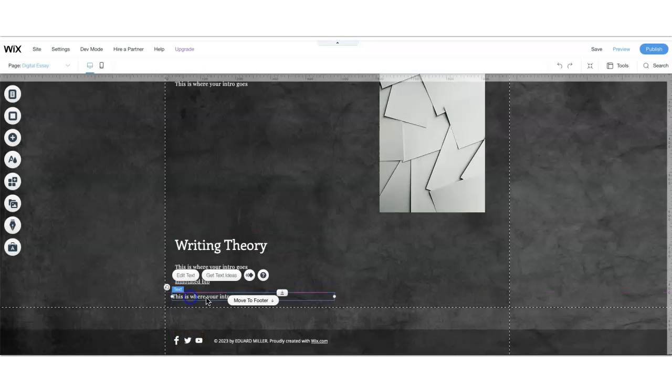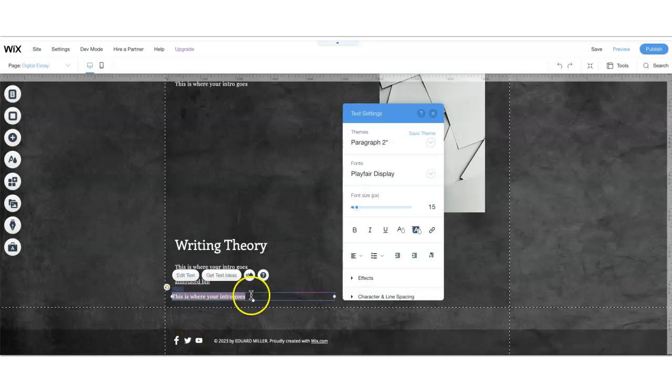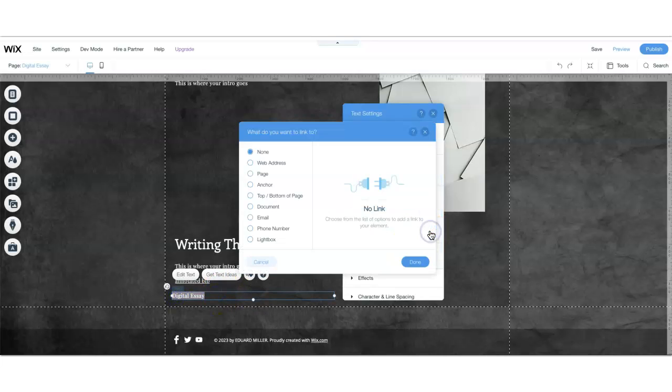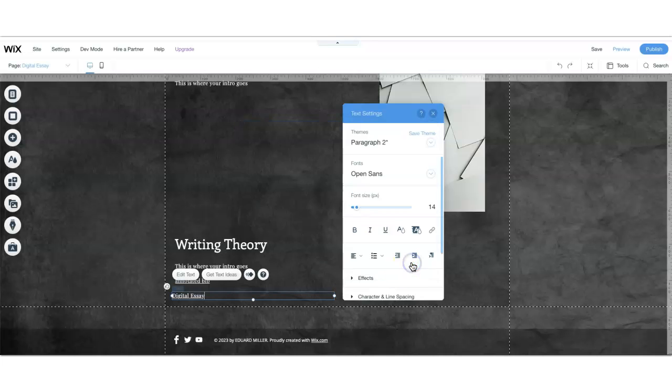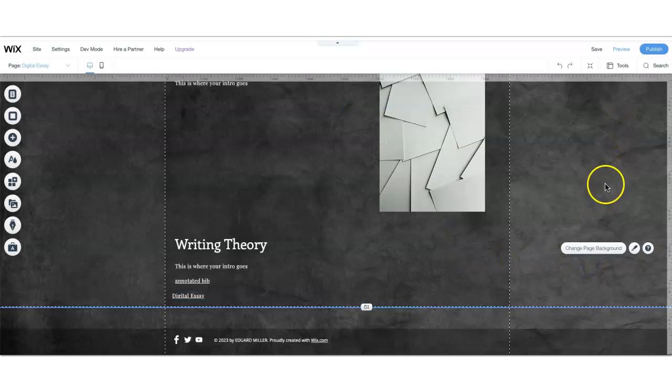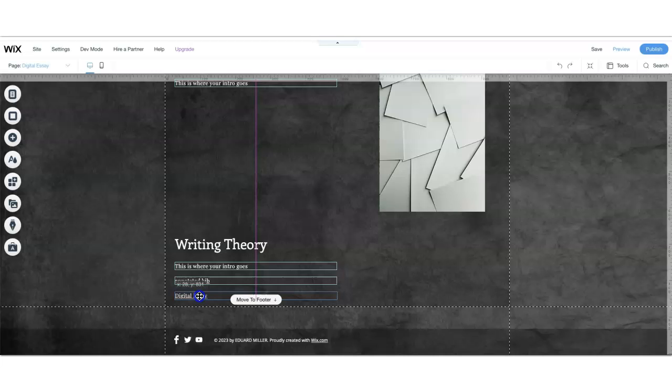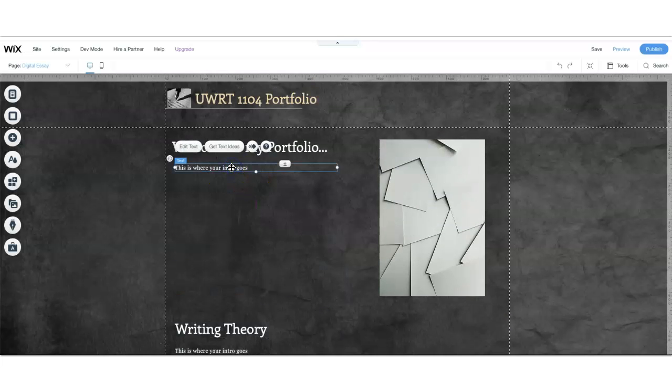So back to here, I duplicated it. It's not quite lined up, but that's fine. I'm going to switch it to digital essay. And then we're going to add a link the same way. So typing in digital essay, you just select the text that you want to be linked, select the link. We're going to go to page because it's a page within the same website. So it's a little bit different. And then we're going to click digital essay. It's within the page that you're on, and it's going to open in the current window. So it just takes you back and forth so you can still navigate between pages even without a menu. Just going to line that up.